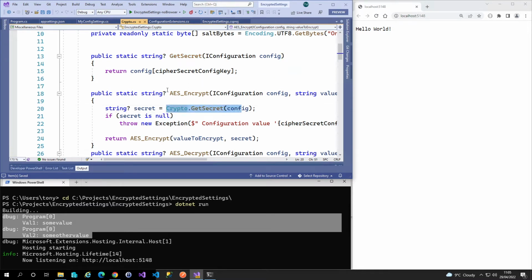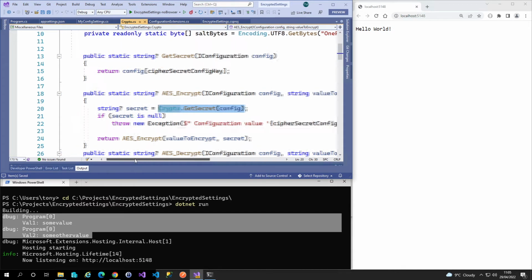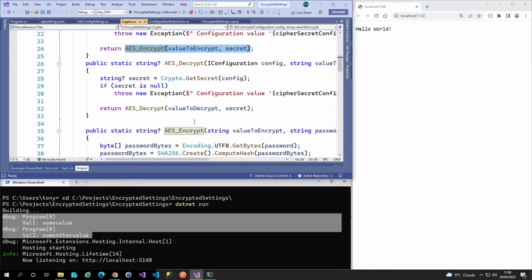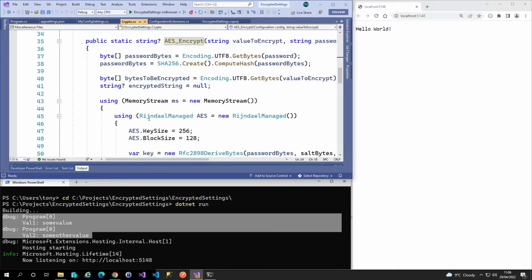When we actually call to encrypt something, we pass it a configuration section, and we pass it the value that we want to encrypt. We're passing it the configuration section because we're going to pull the secret out of that configuration section, or the configuration manager essentially. So we get the secret, and then we hand that off to another method in here to actually encrypt the data using that secret. We've also got the corresponding decryption methods, so we can reverse engineer a given encrypted value.